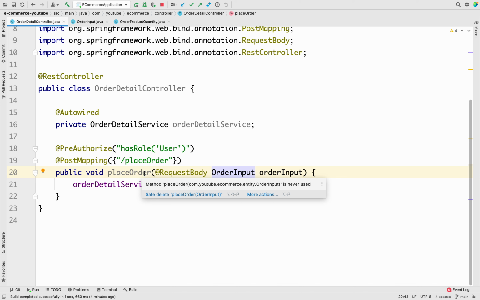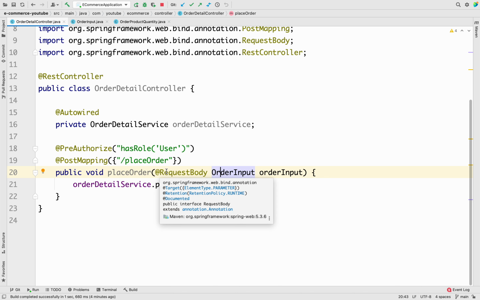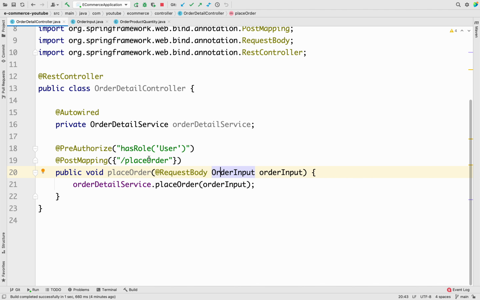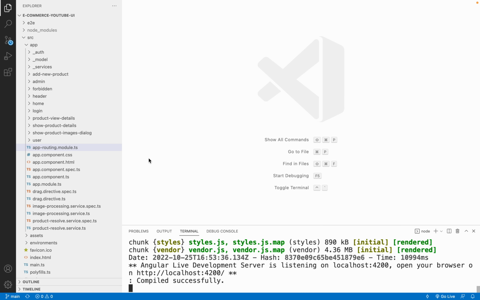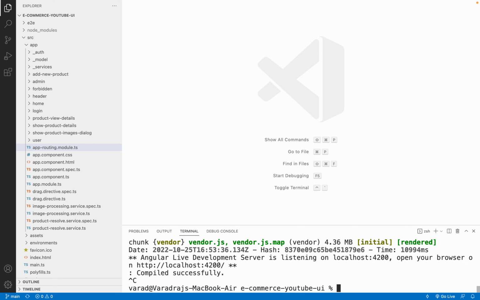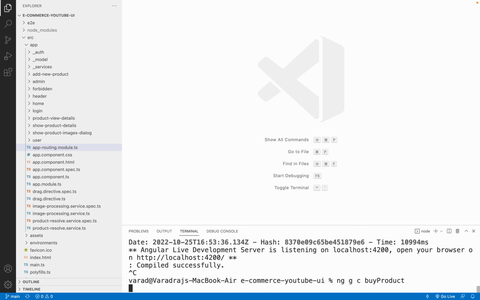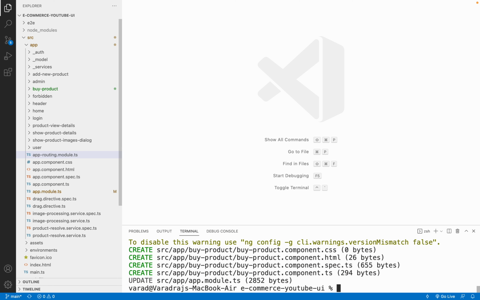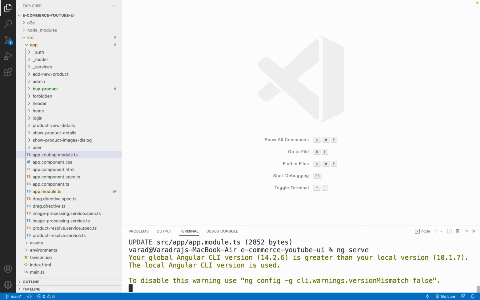Now let's see how we can integrate this API with the UI, and how we can work with the UI. Let me quickly take you to VS Code. Over here, first of all, we have to create one component. Let me create one component called, let's suppose, buy product component. I'm creating one new component. Yes, the component is created. Now let me serve my application. Okay, so the component is created.